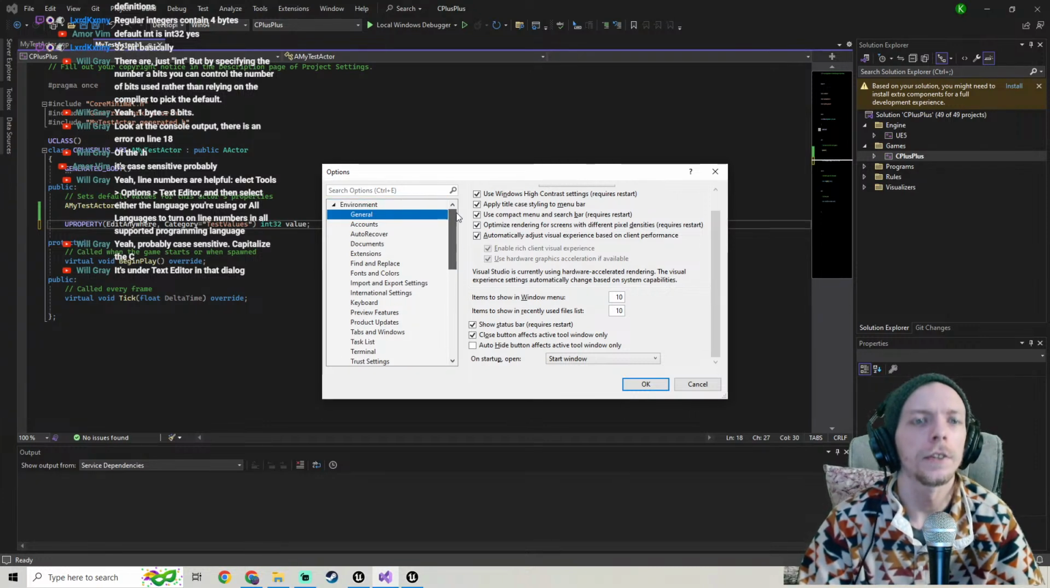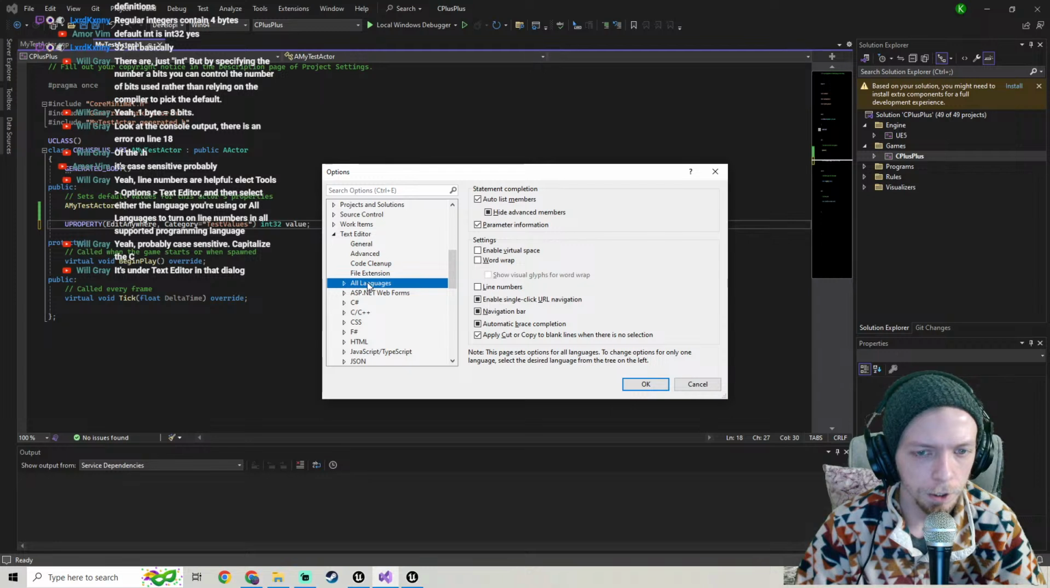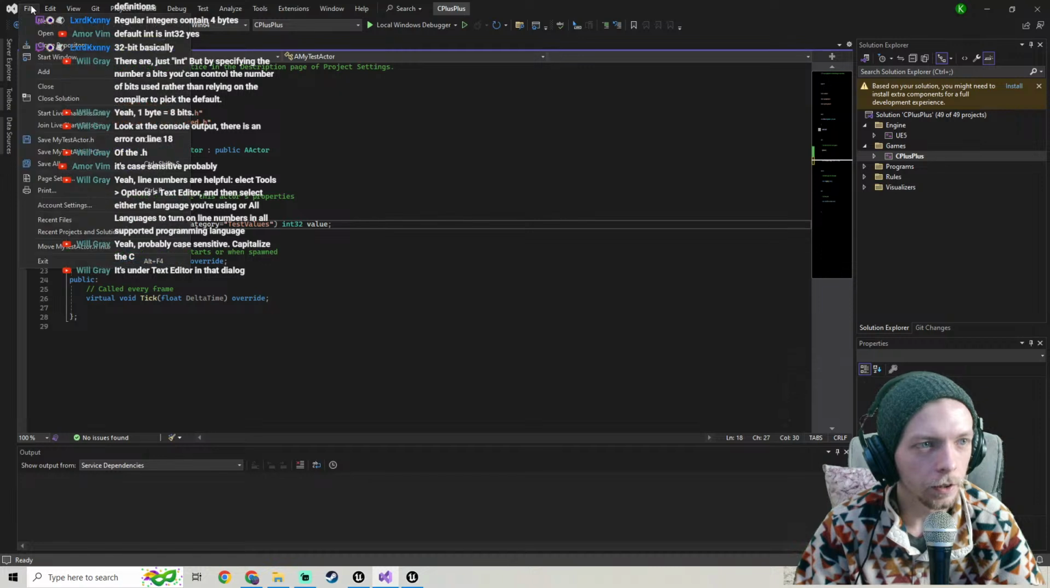Under Text Editor in that dialog. Text Editor right here. Okay, okay. All Languages, and then Line Numbers. There we go. Yeah, let's turn that on. Now we got it numbered. I like that. It's a lot better.